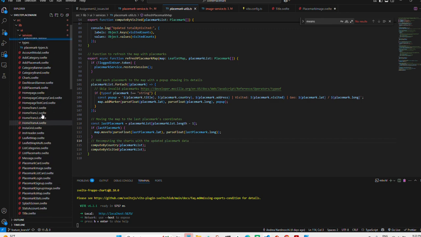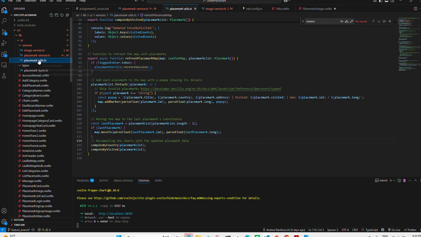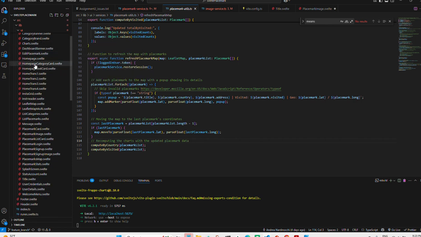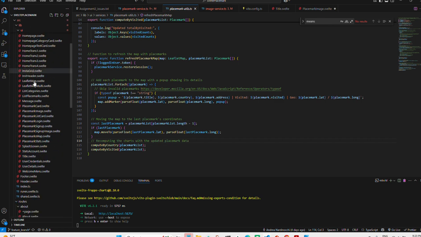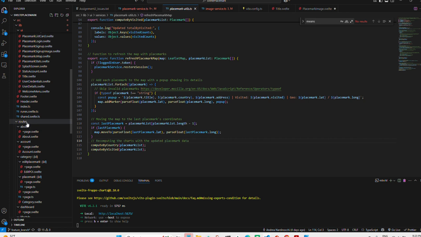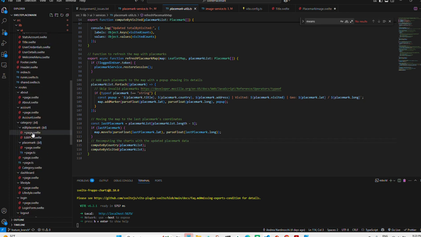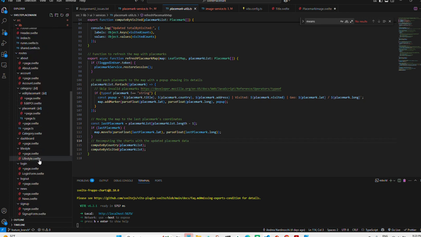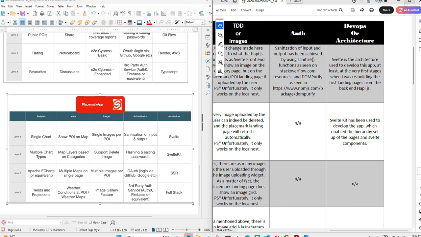So this is the hierarchy that I have. Here you will see the services in the lib folder, and all the components in the UI folder, and here are the routes. These are all the pages that I have, like category, account, about. PlaceMark is inside the category, separated by the IDs. There is the dashboard, lifestyle, etc. But let's jump to the demo of the app itself.